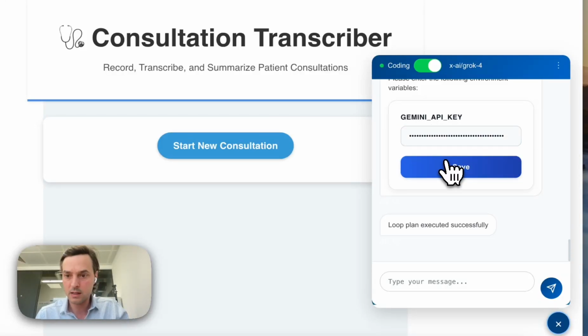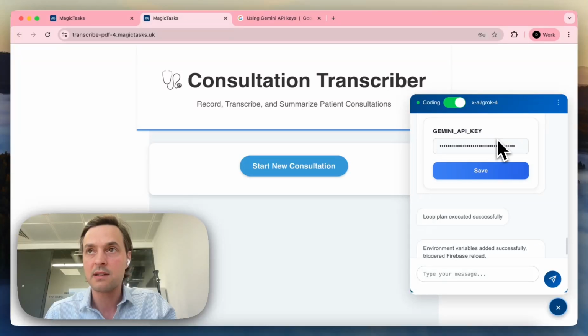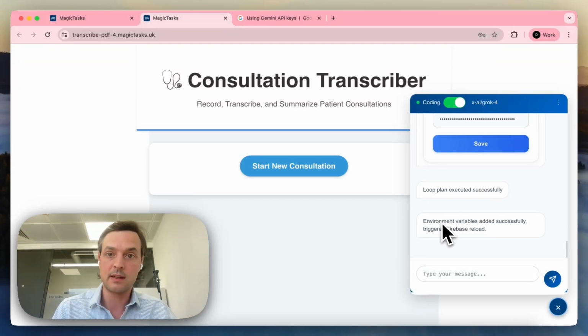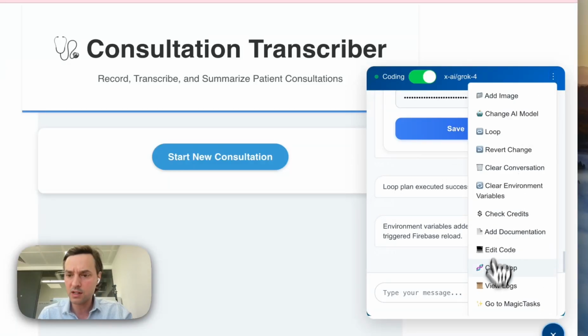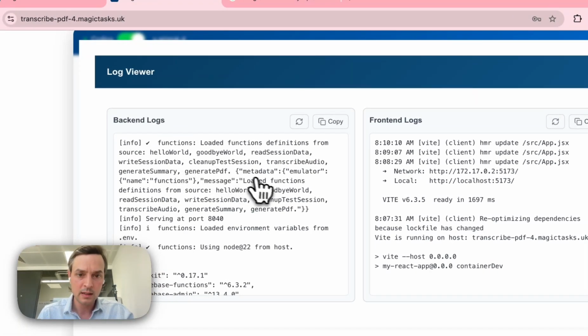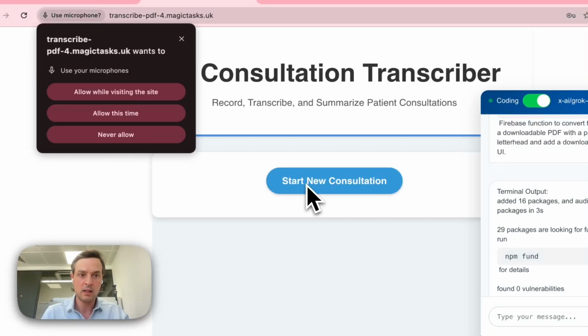Okay, that's our API key. This is going to be stored in a place where the AI can't see that API key. You can see that the environment variable was added successfully, so this is separated from the AI. And then I'm just going to check the logs. Looks good. Okay, cool. So we're going to say, let's start.